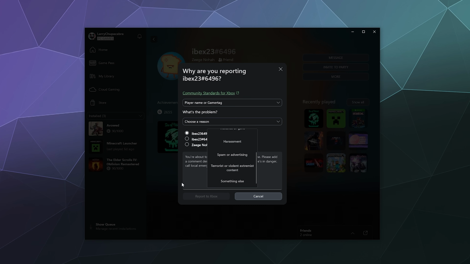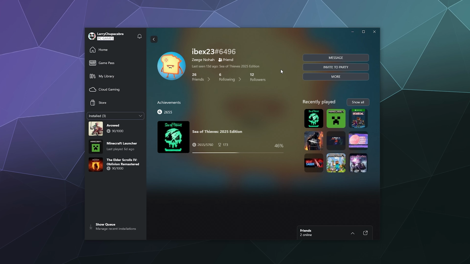Any of this stuff, just pick the one that seems to fit the best and then be as detailed as possible, and then hit submit. And then if they do something about this person, they oftentimes send you an email that says the conflict has been resolved and what they did about it. In this particular case, Ibex did nothing wrong, so I'm going to leave him alone. But that's just how you would go about reporting somebody inside of Xbox.